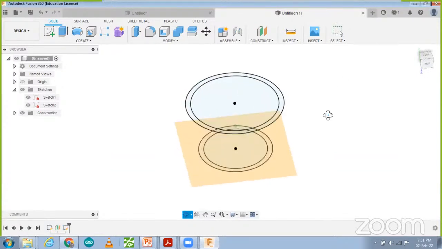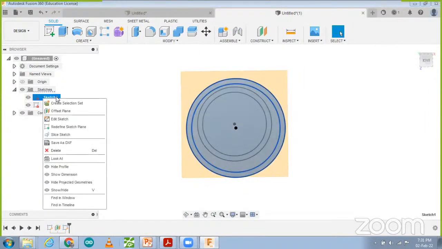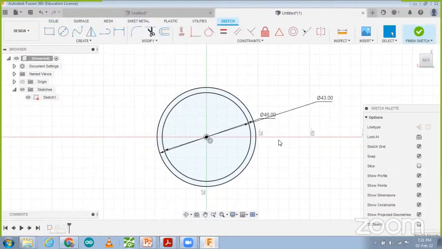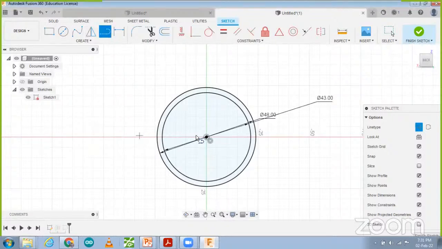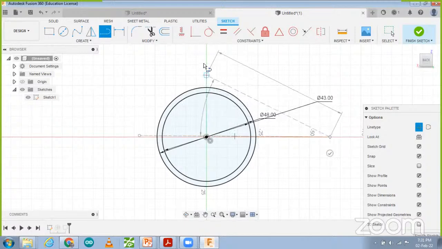So what I'm going to do over here, I'm going to edit the same sketch. I'm going to make one line. So a cross-sectional line we are going to make, a construction line. So when we take a construction line, it becomes a little easier for us to make it.